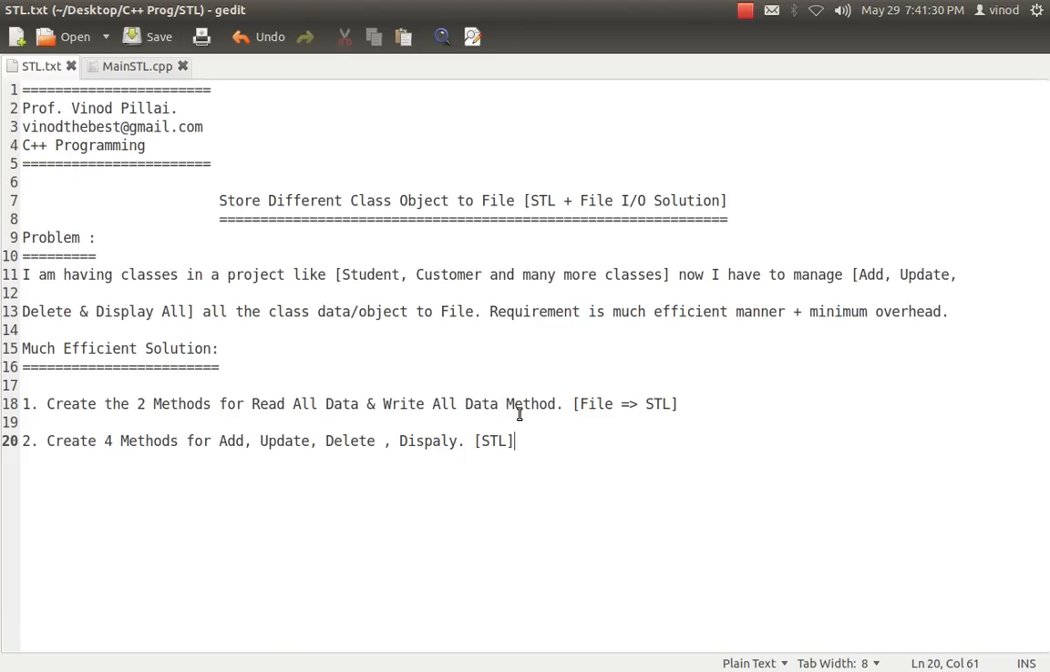Now before going into those 2 methods, I'll explain the 4 methods. I have 4 methods called add, update, delete, display. Now you'll be thinking this is the same as what I was doing. No, it's quite different. In these 4 methods, where we are doing add, update, delete, we are not actually doing add, update, delete with files.